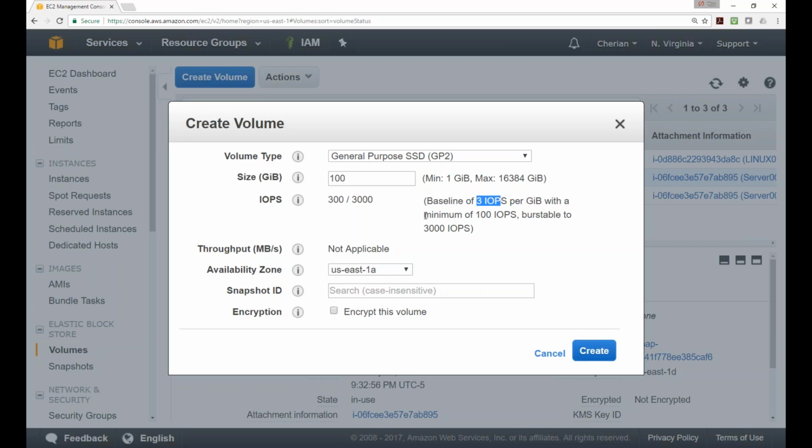But I told you the minimum is 100 IOPS. So you get 100 for sure. Even if it is 3 gig or 10 gig, you get 100. But more than that, it will be 3 IOPS per gigabyte. Okay, so keep that in mind. But that is not the catch.